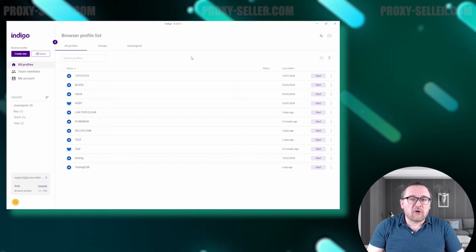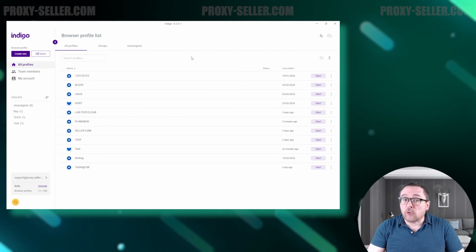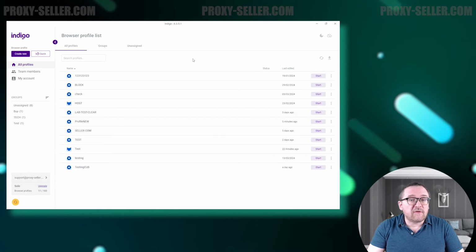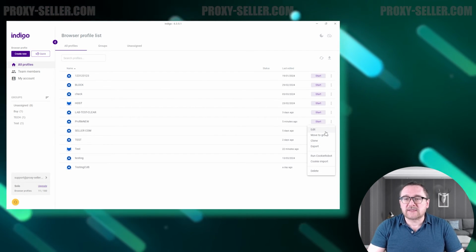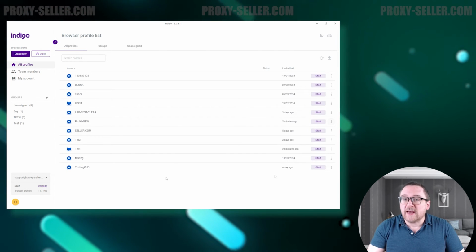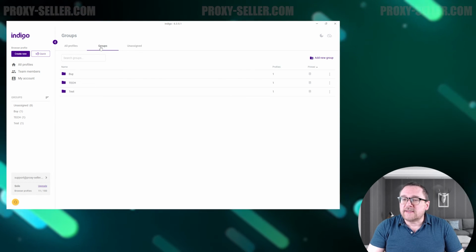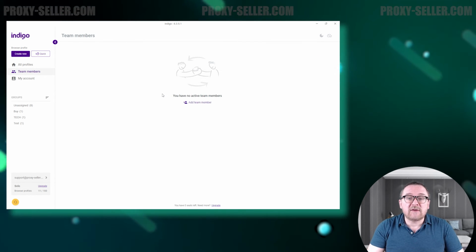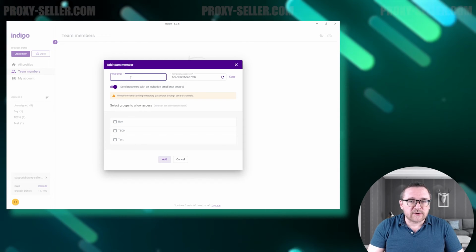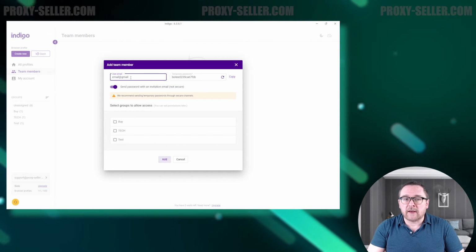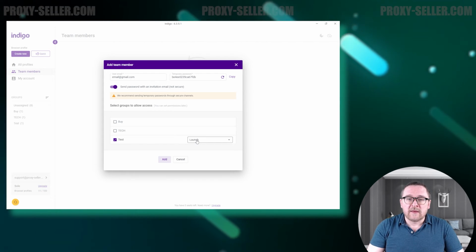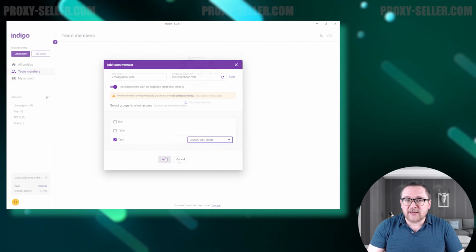In the All Profiles tab, you can see your created profiles. You can duplicate, export, and configure cookies for these profiles. Additionally, you can organize your profiles into folders for easier management. The Team Members tab is intended for managing the entire team of users. To invite users, just click the invitation button. Enter the user's email address and assign a password. The user will then receive an invitation.